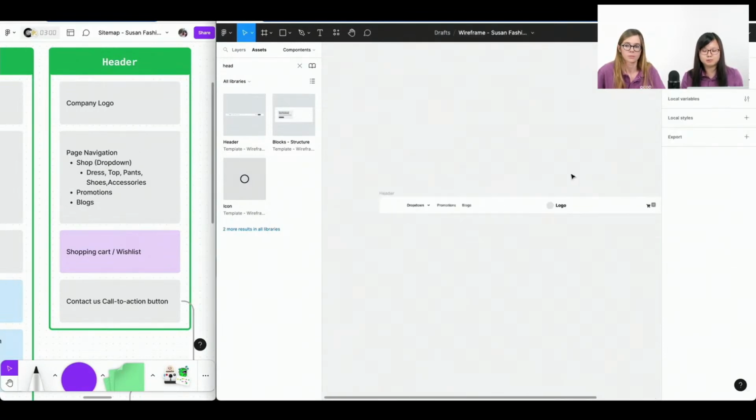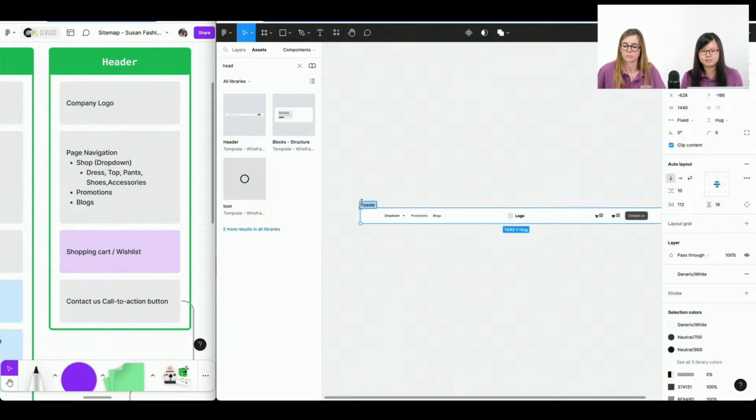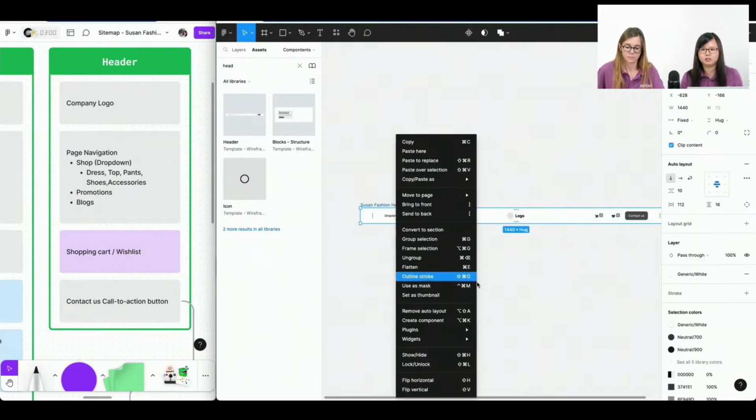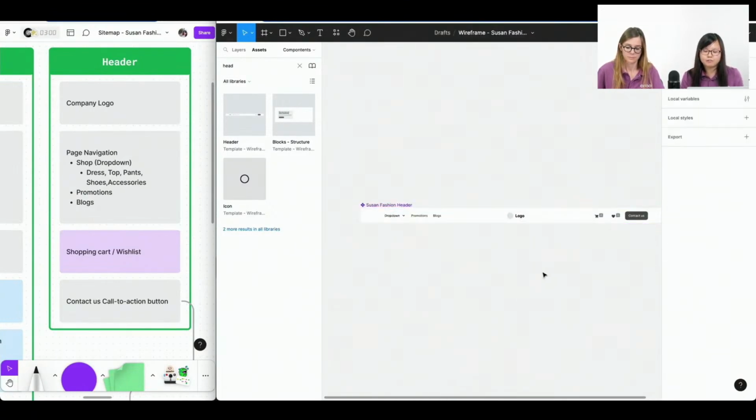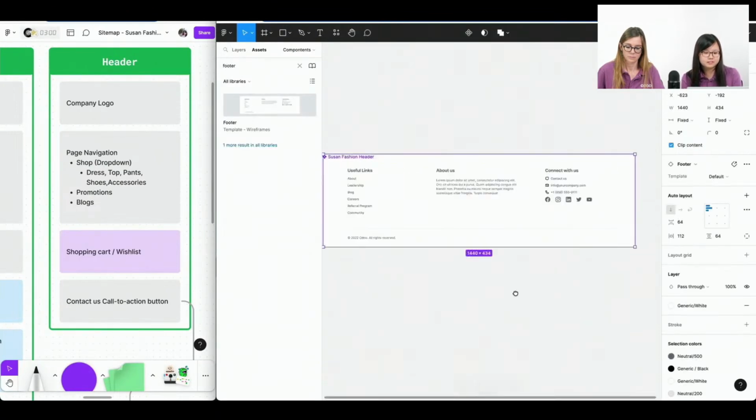Also put the shopping cart and wish list buttons here to show that these are buttons that will lead to those features. So now we are going to make it into a Figma component that we can reuse later. Now we can do the footer.